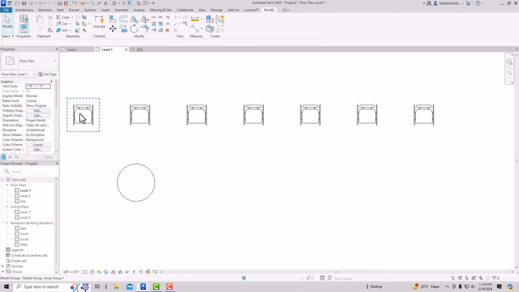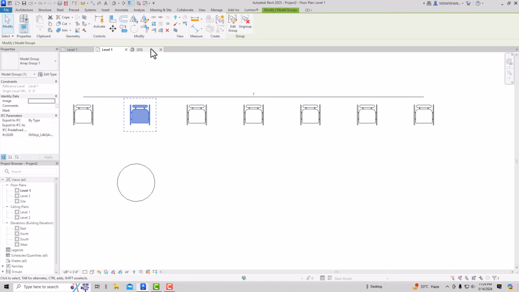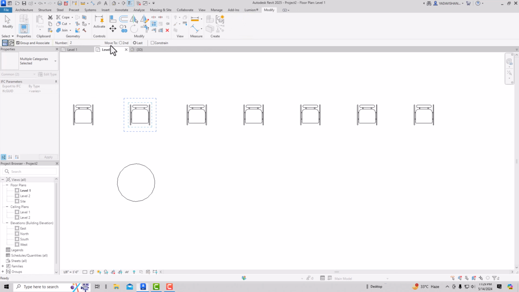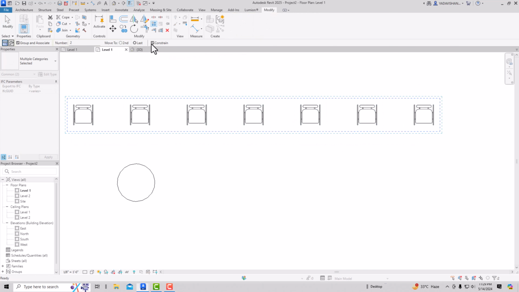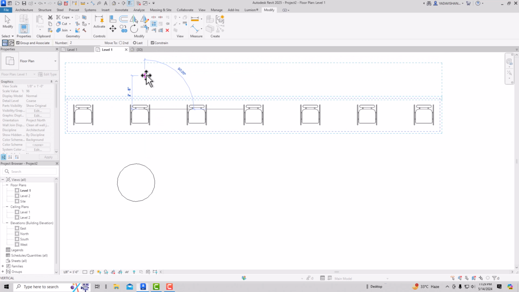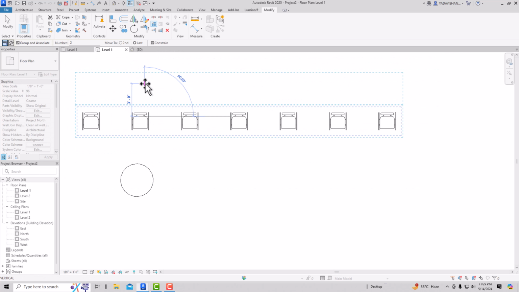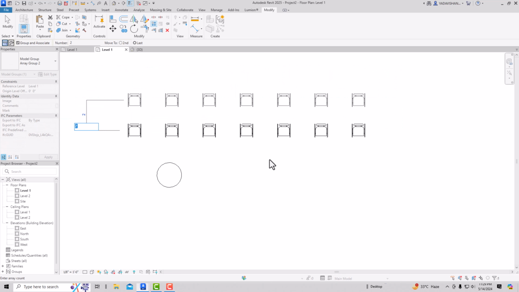So this one is the first point and this one is the last point. So that is the meaning of this first and last point here. You can move to second and move to last. So constrain means this will be constrained here. If you want to select all this array and constrain this, it will move in any direction, vertically or horizontally. So this is the use of array here.